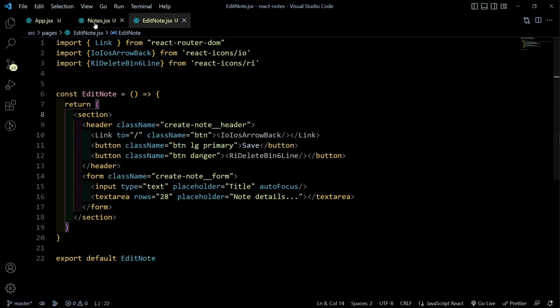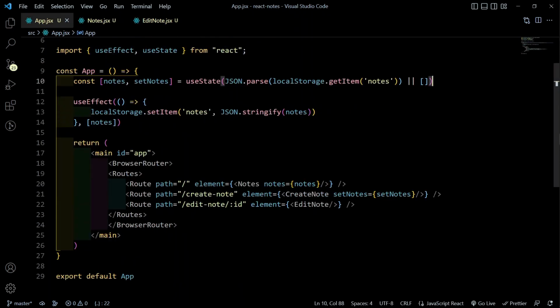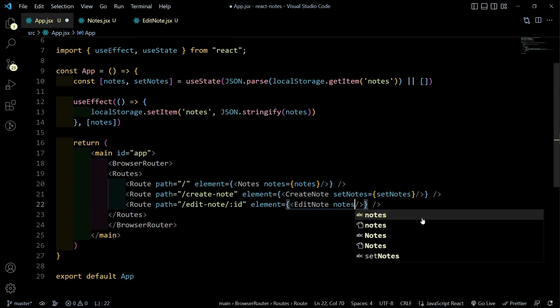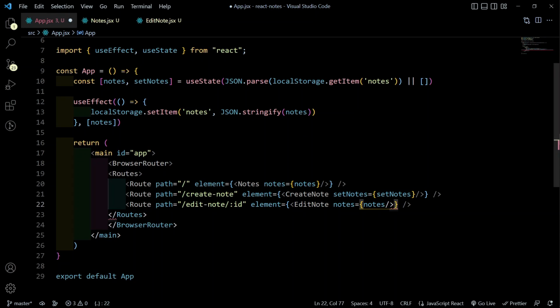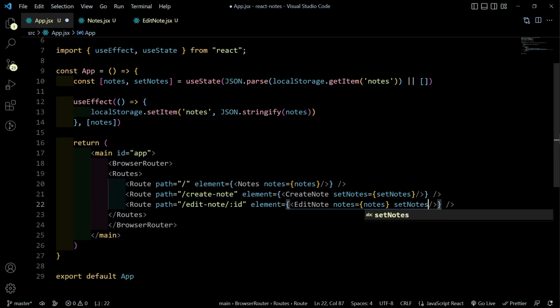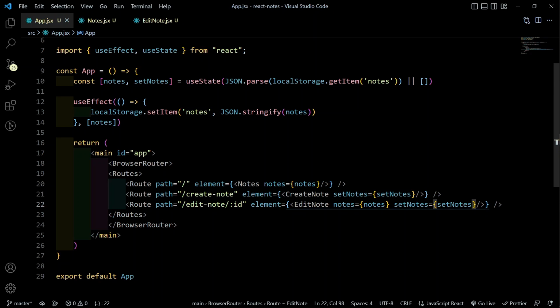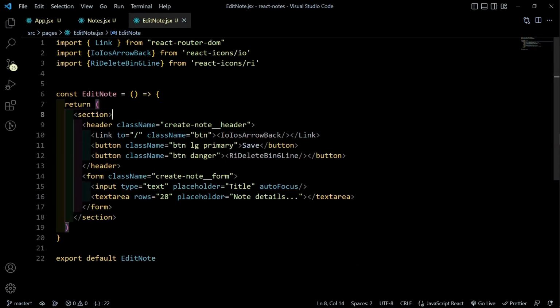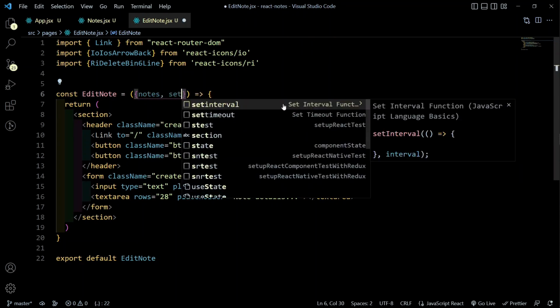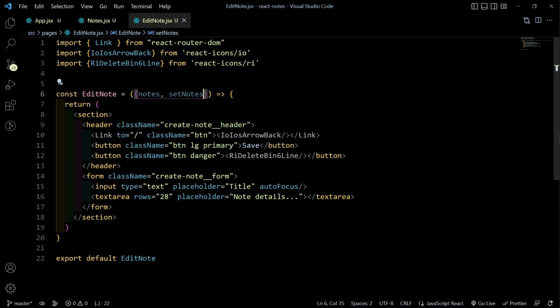Here in the app.jsx, we should be passing in our nodes array, and also let's pass in the state updating function as well, the set nodes, as props. We are passing these in as props, so we are going to receive them here on the edit node page. So nodes and then set nodes. Perfect.